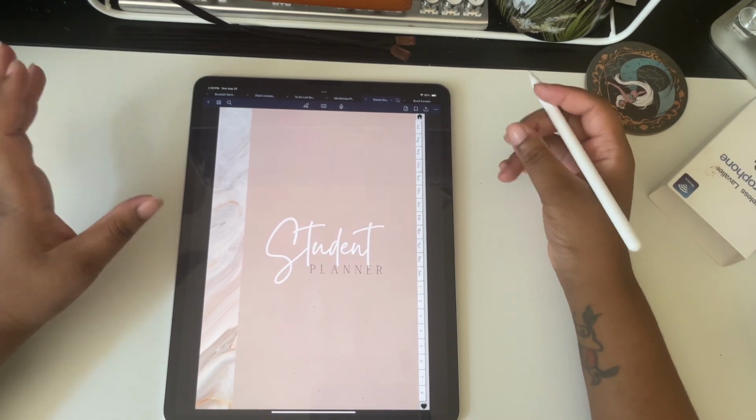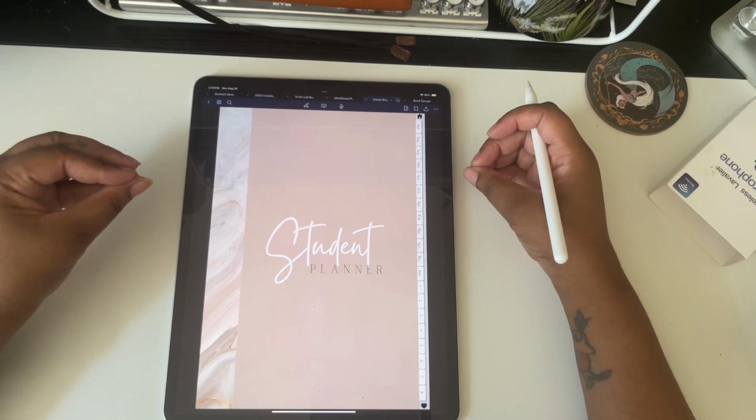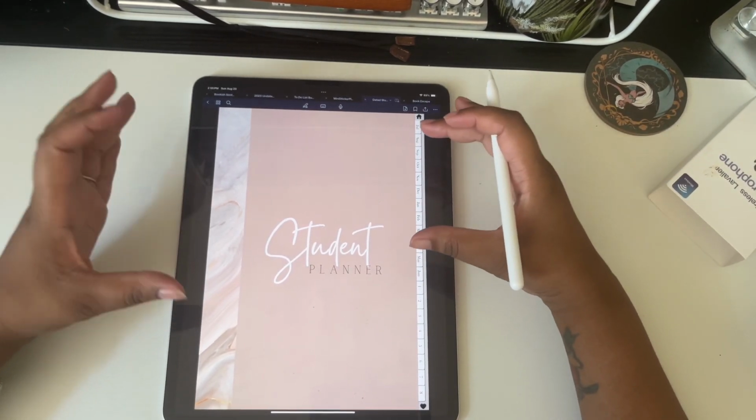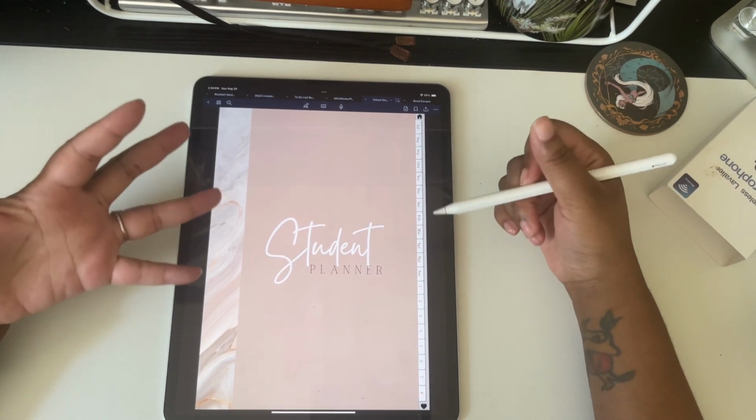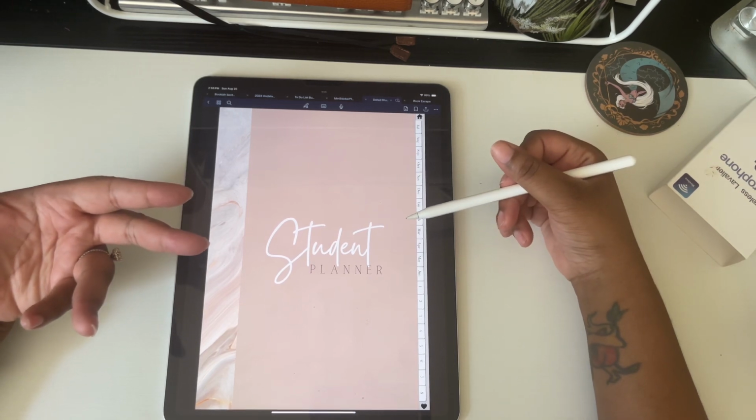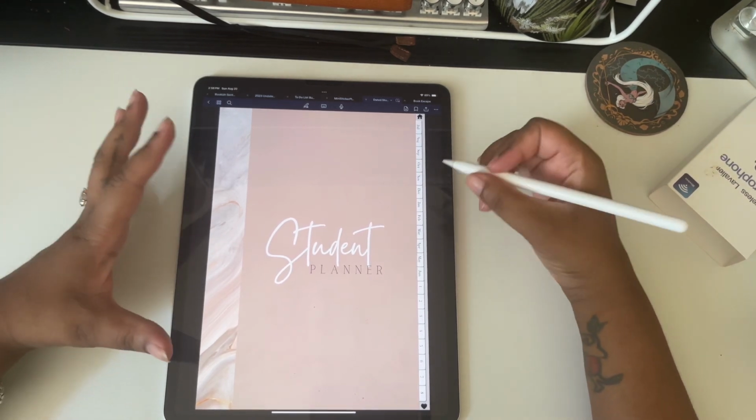I prefer not to have my planner bogged down with a bunch of different templates that I'm not going to use. But it was really important to me that I did have a good foundation for a student planner, and that included templates that were going to be necessary or going to help you be the most productive as you can as a student. So I had to add some.